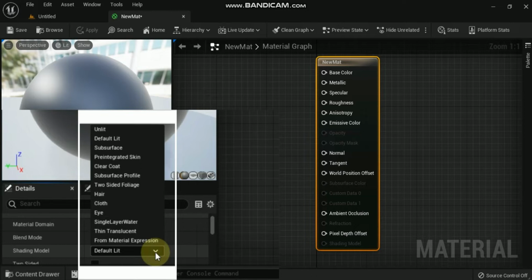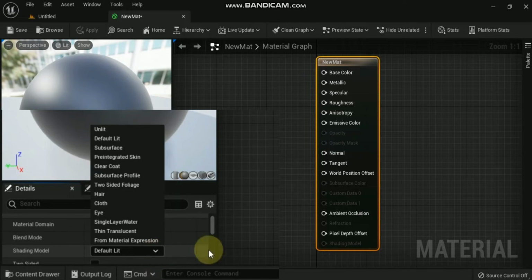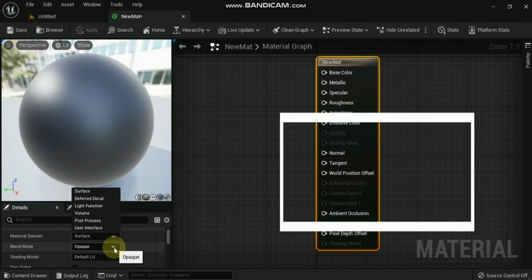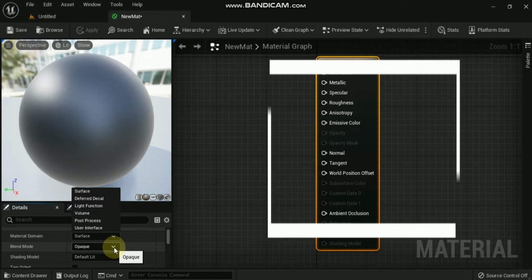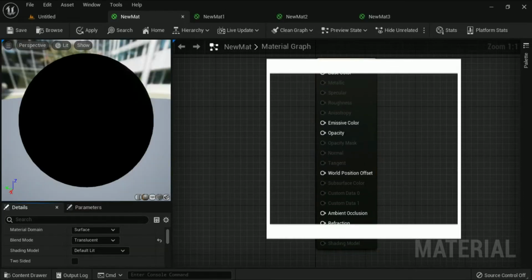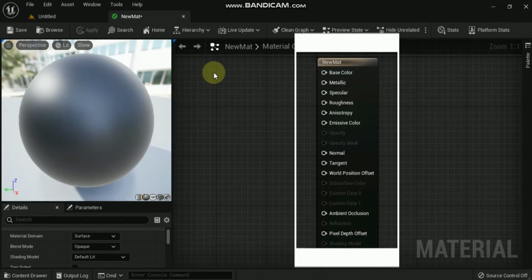These properties determine exactly which inputs are enabled on the main material node. In the example, opacity is grayed out because the opaque blend mode does not support transparency. If you select the translucent blend mode, the opacity input is available, and several inputs that were previously enabled are grayed out. When you create a new material, it is recommended that you configure these 3 properties first.